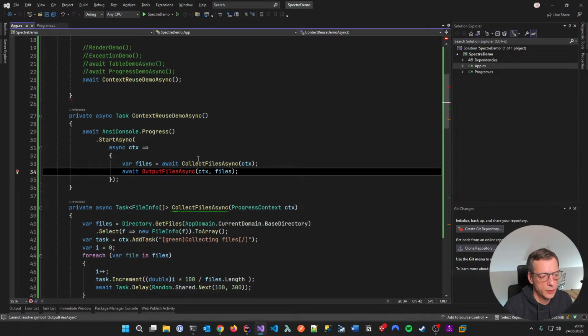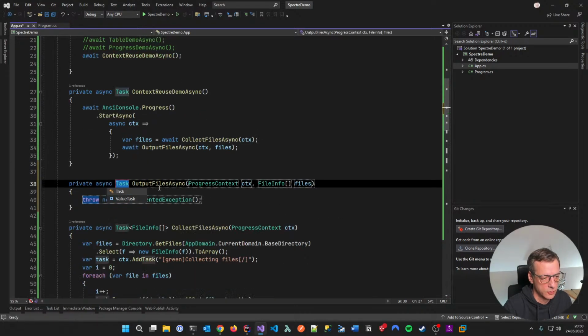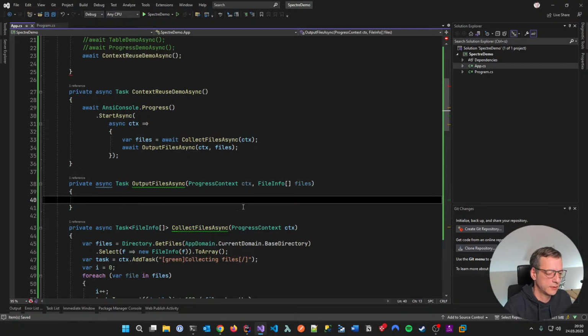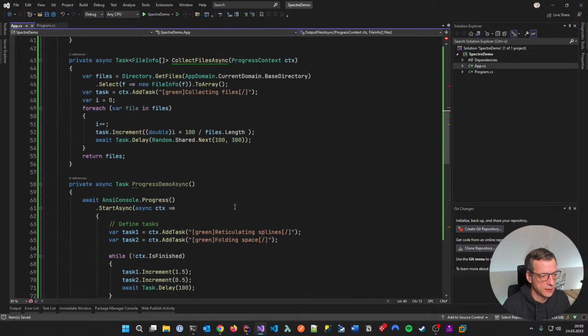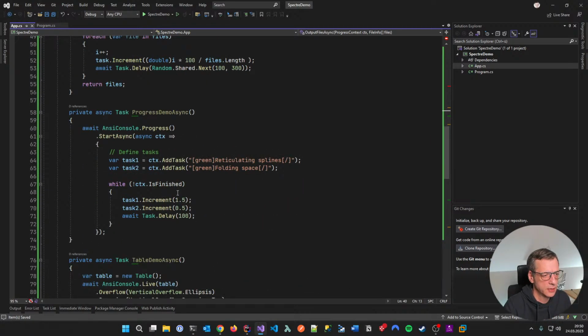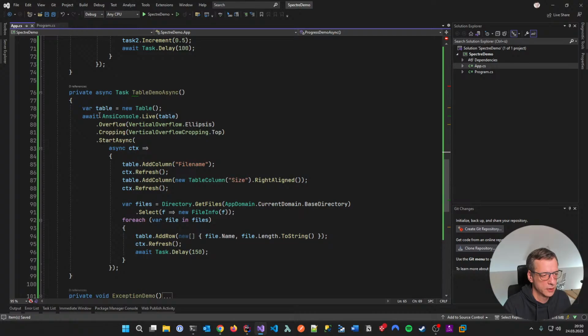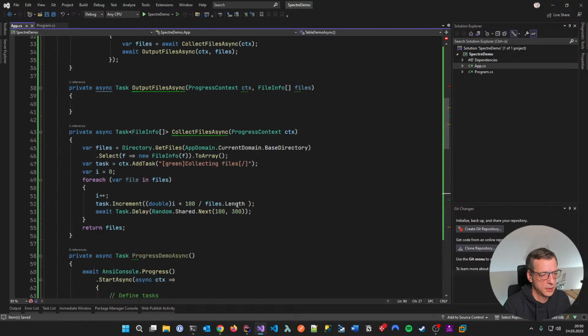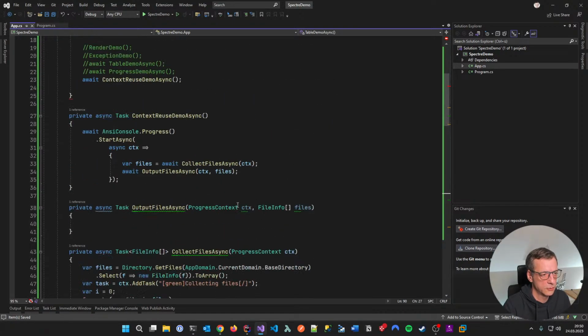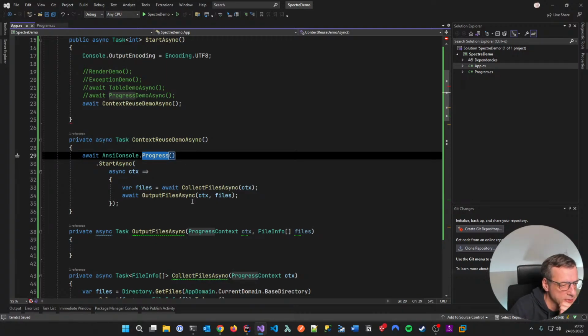Okay, and then when I have collected the files, which is kind of synthetic, let's do the output files. And this is, oh, yeah, again, the table, where was it? Collect files, progress demo, var task is, where was it? CTX, table add row. Can I do it? I never did the table. Where was my CTX started? Progress? Oh.